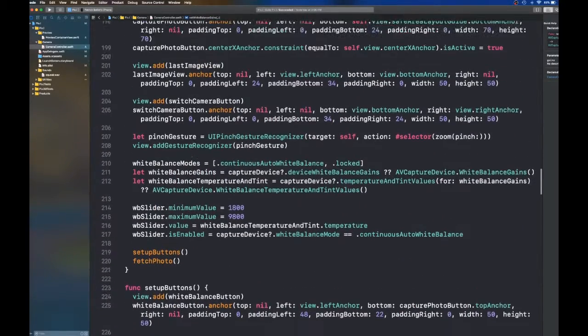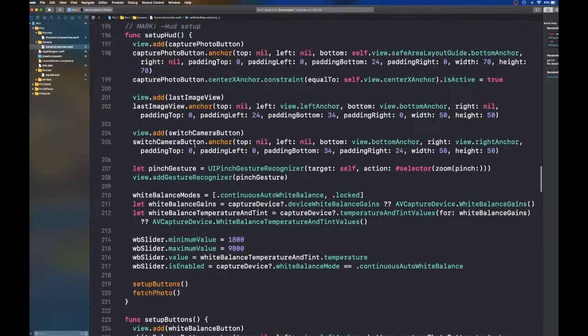Okay, so this is our setup HUD method, where we get that white balance modes variable, and we need this continuous auto white balance and lock method. We let the white balance gains be the device white balance gains, or the AV capture if we didn't set this up. So the white balance temperature intent.